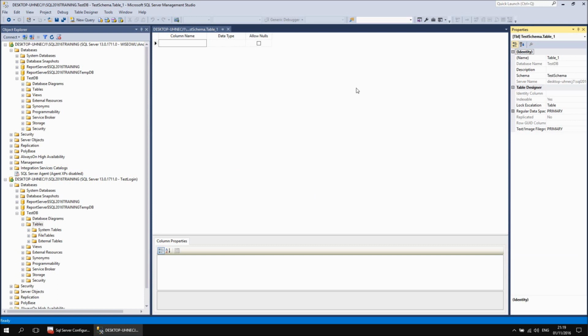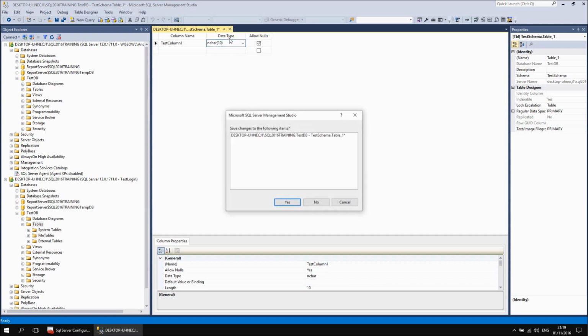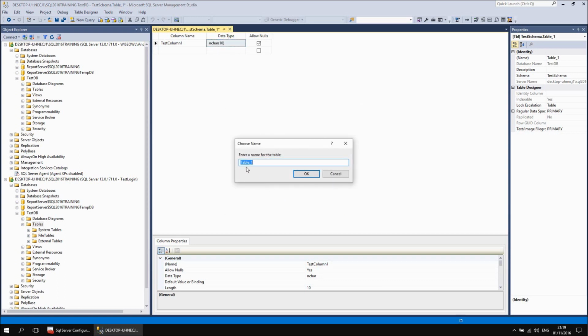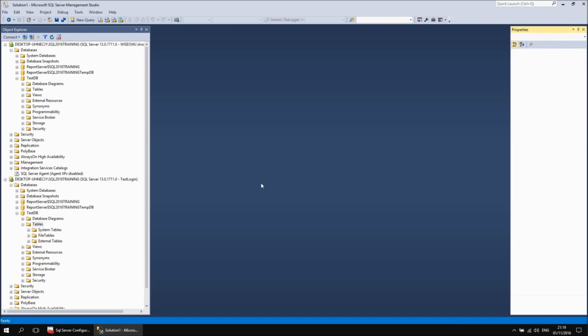We're going to talk a lot more about table design in the next video in the series, so I'm not going to go into any detail here whatsoever other than to create a simple column name, which I'm going to call, let's call it Test Column 1, and then I'm going to use the default data type, which I'm not going to explain anything about at this point, and then I should just be able to close and save this. And I'll just leave it with the default name of table 1, and it will be created in the test schema. So if I click OK, that table should now exist.